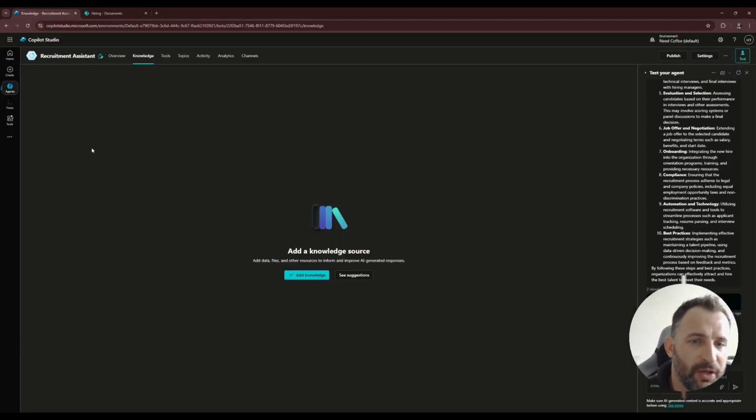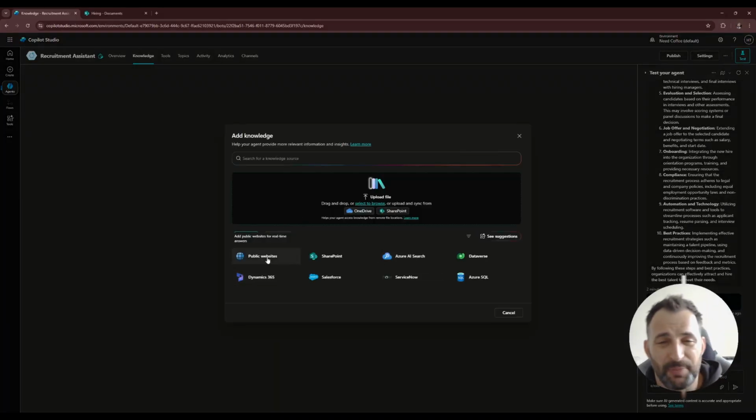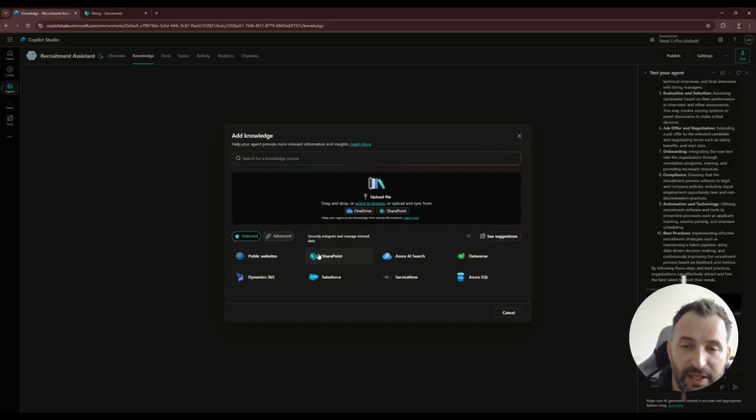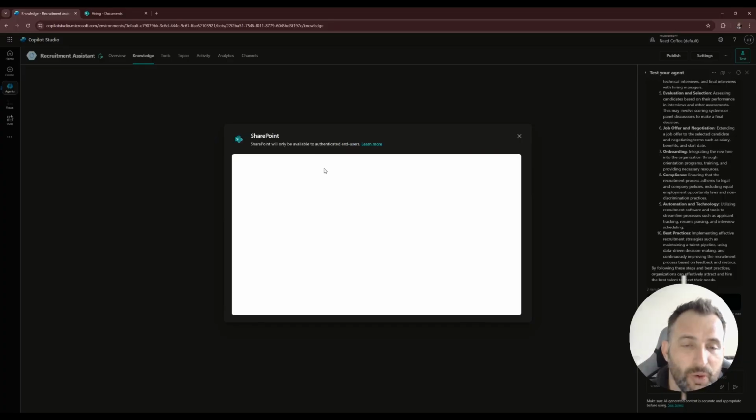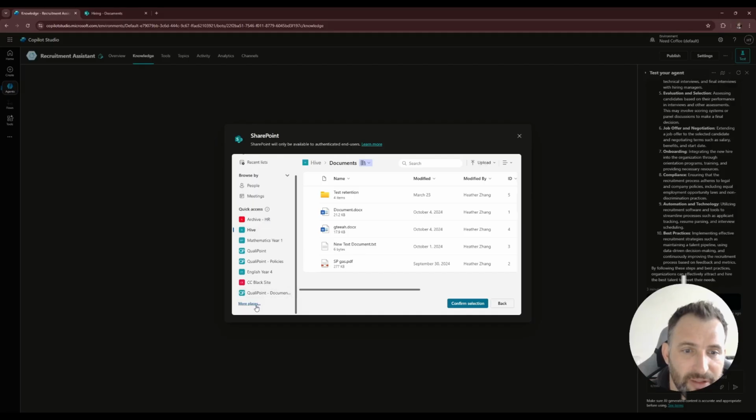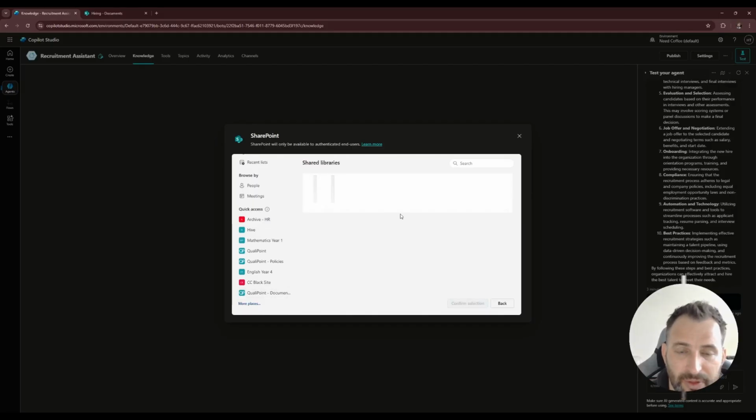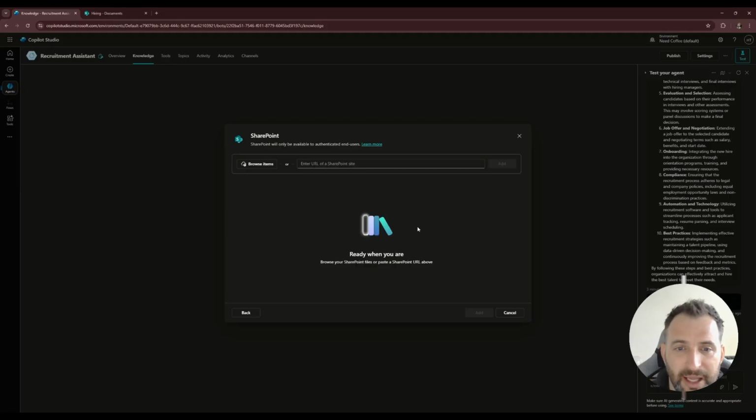So go to my knowledge tab and I'm going to go and add some knowledge. Now, as I said, just from personal experience, public websites and SharePoint is pretty much where most of either data comes from or most of the knowledge comes from. So I'm going to click on SharePoint and we can browse for items or just paste in the URL. Now, the site that I created is a very new site, so it might not pop up through SharePoint, might just not have indexed it yet. So I'm going to go back and I'm just going to paste in the URL.